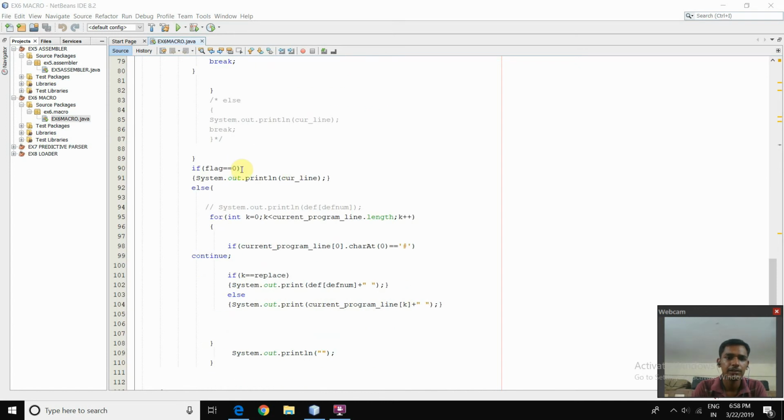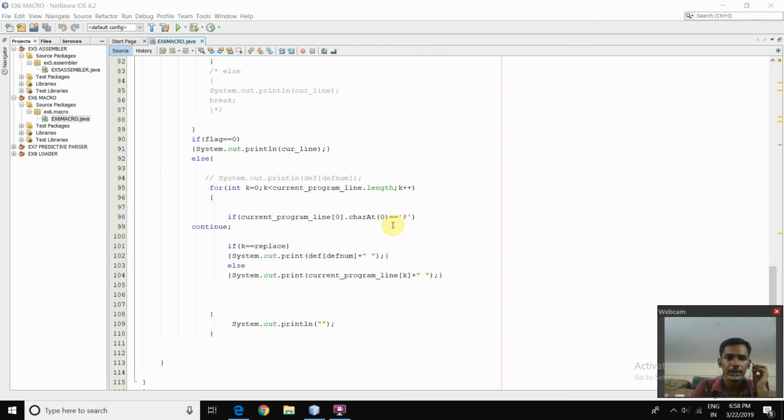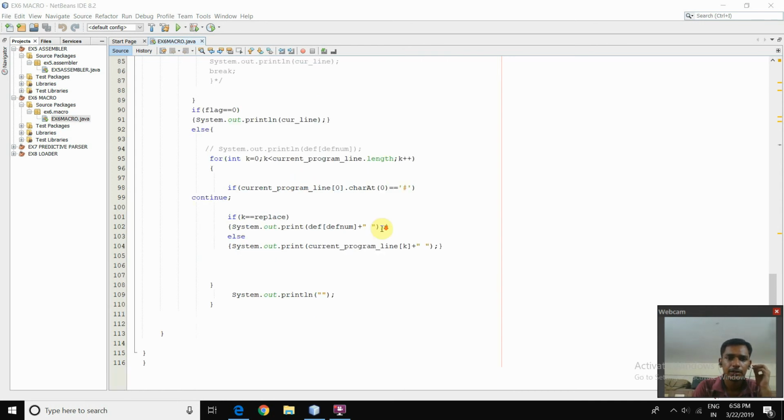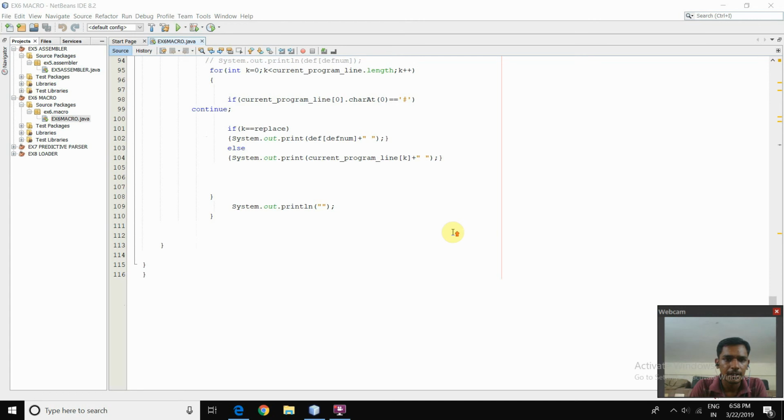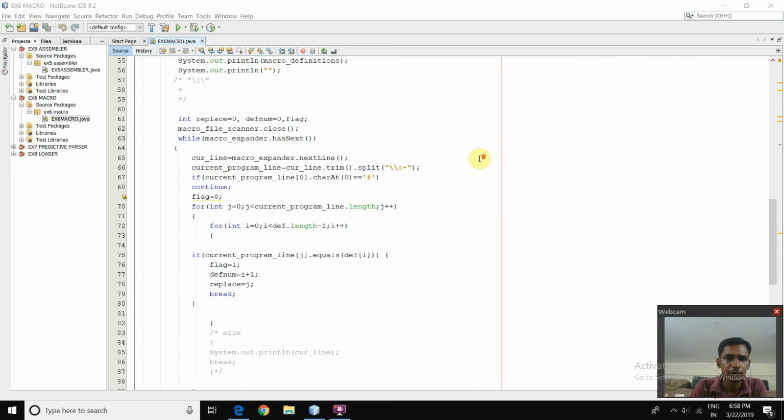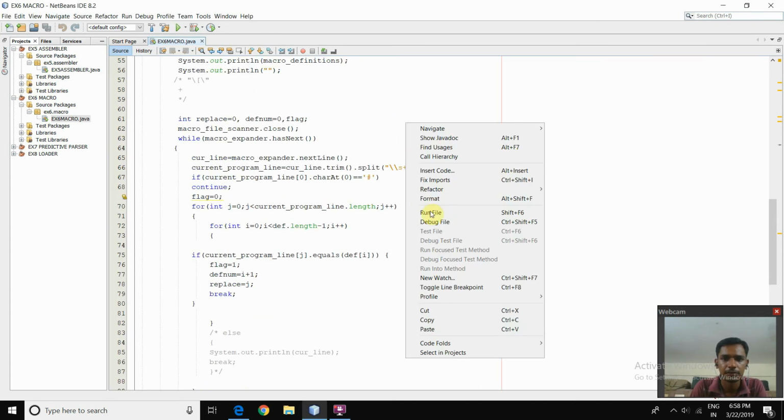So if my flag is 0, that means there's no definition in that line, and it will just print the current line. Else, if the flag is 1, I split the current line, and if the word is not the word to be replaced, it just prints the word from the current line. Else it will go to replace and print the required definition using the defnum variable. So that's all about the code. We'll run it and see if it works.